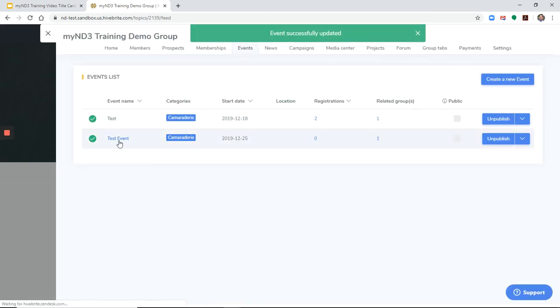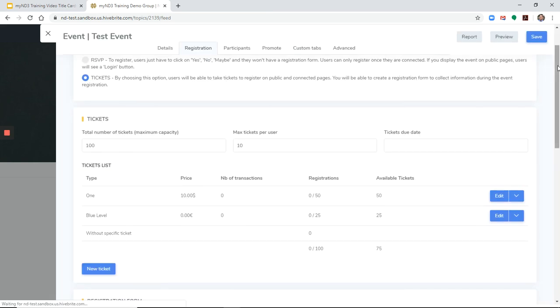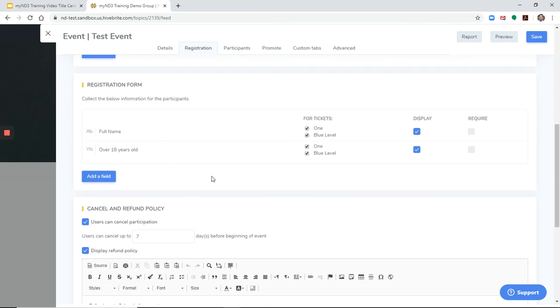So let's go back in and just check that real quick, see if it did update. Registration. Let's see if those did populate real quick. And there they did. Once I clicked save, it did show up. There's our full name field option that we showed, and over 18, yes or no.